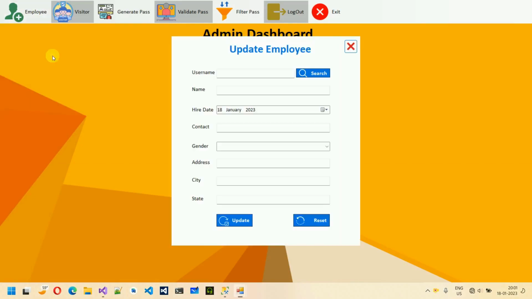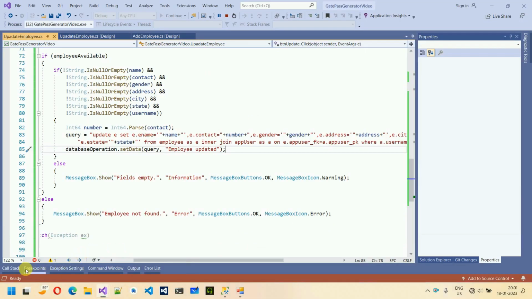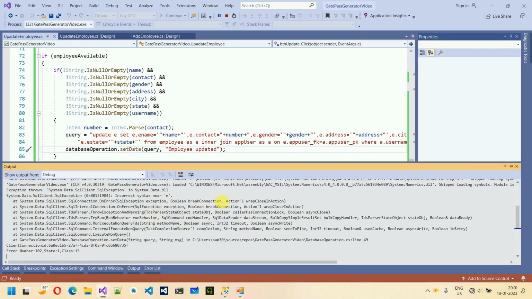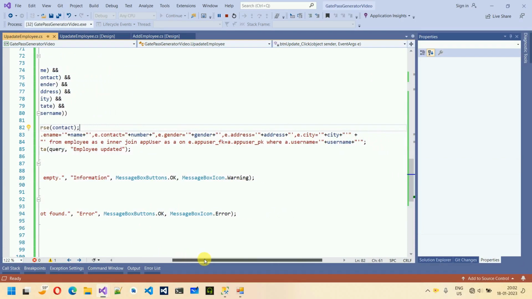If I click on this one, emp99, and click on this search, and I'm going to change this one to emp power. If I update this one, okay, something goes wrong. So let me move back over here to this one and go to the output, and here you will see what happened. Incorrect syntax near e dot. Okay, so we made some mistake somewhere.